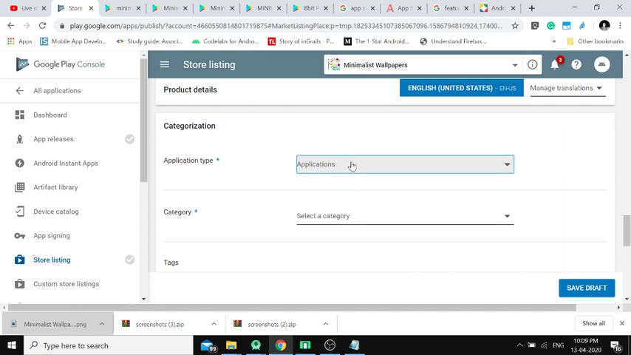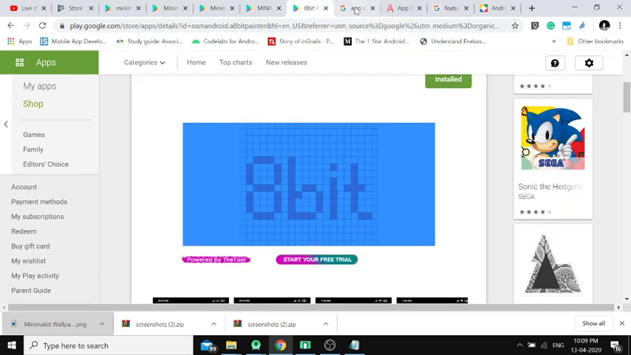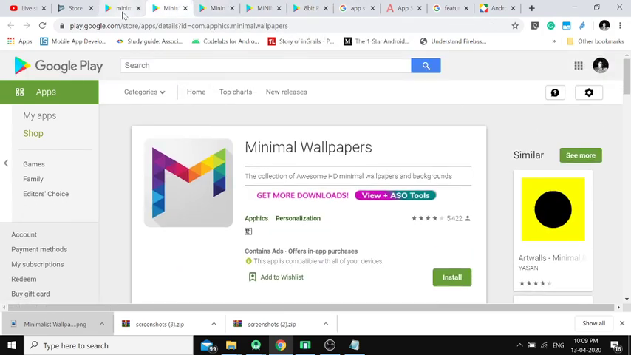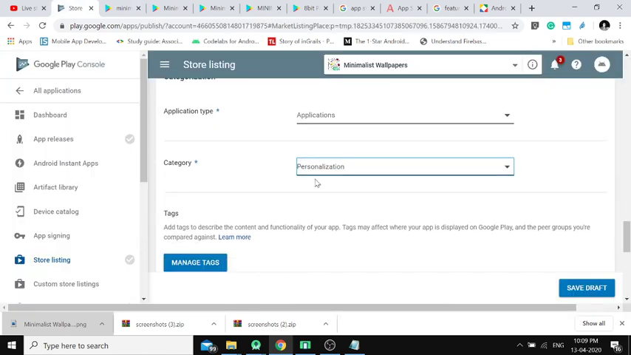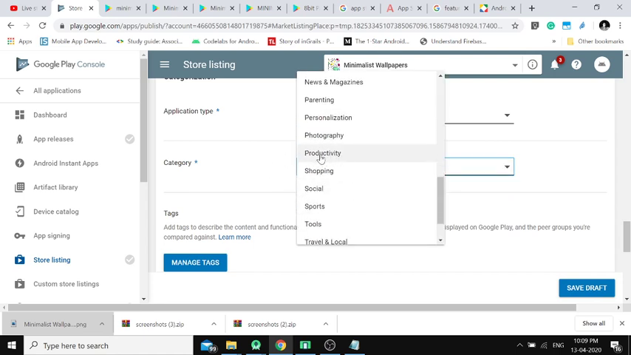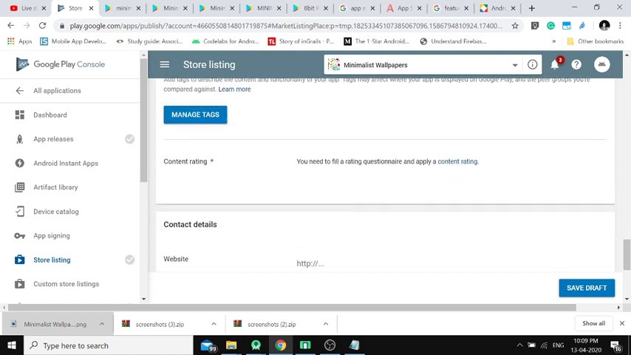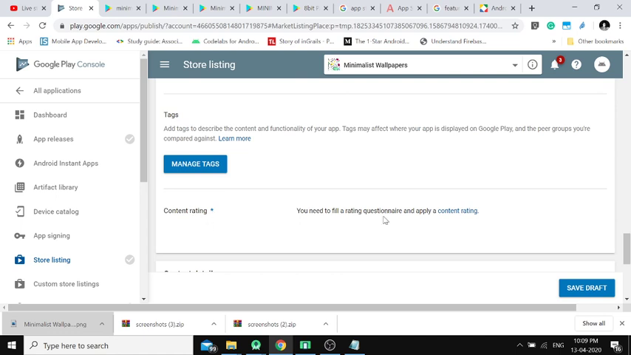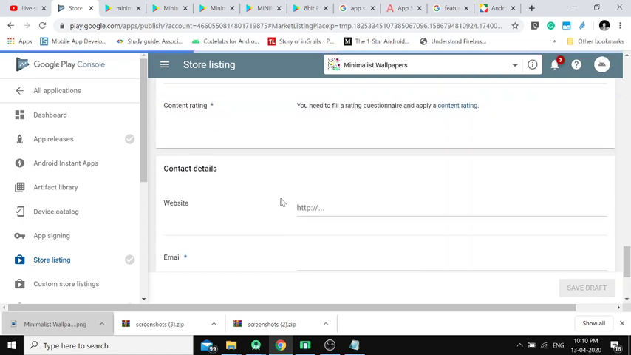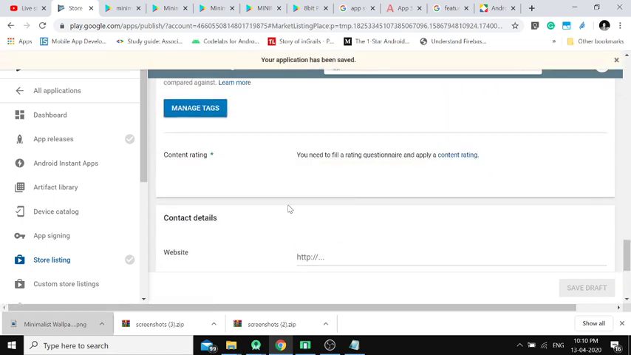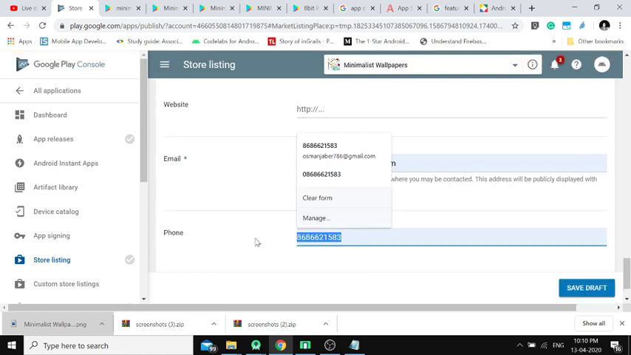Application type, applications, category will be personalization. So category will be personalization. We can even choose productivity, creativity. Personalization is good to go. So we'll have to add these tags, content rating. Before that, what we have to do is we have to upload an APK to do this. So I'll write my email here, phone number.